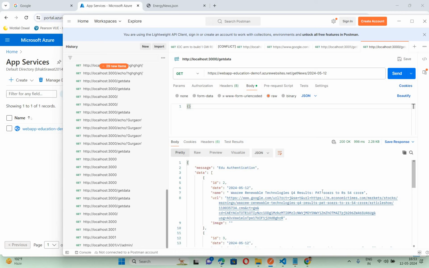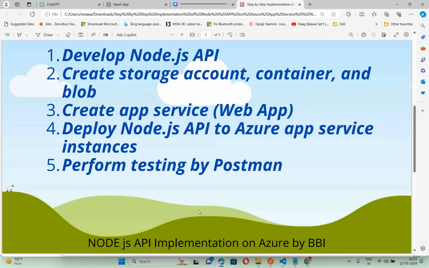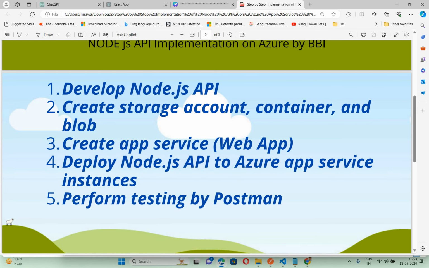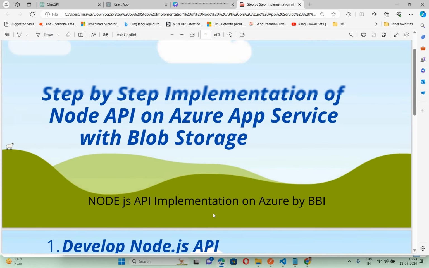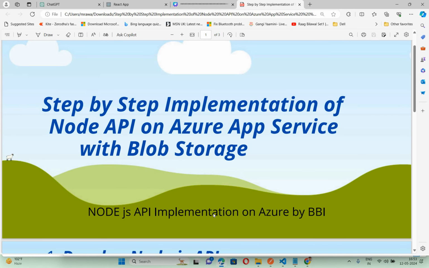Now the next step, in the next video, we'll be connecting this API with a React UI. As a part of this video, we have completed all these steps. This testing is done successfully. We can see the result. And this is all about the step-by-step implementation of a Node API on Azure App Service with Blob Storage.